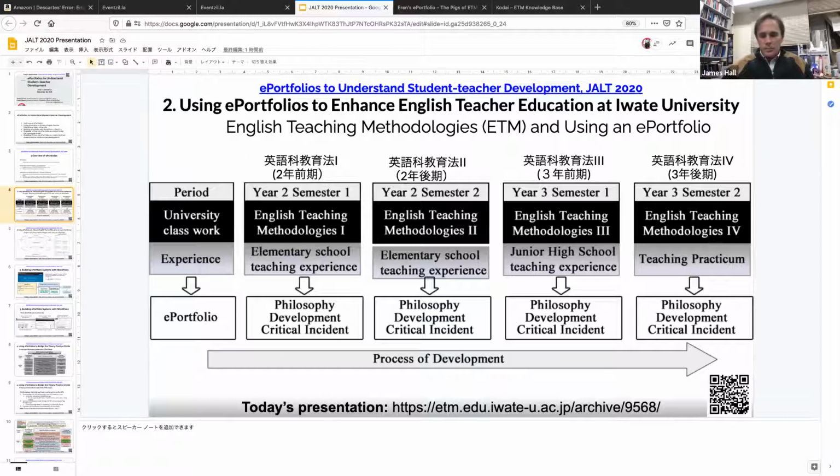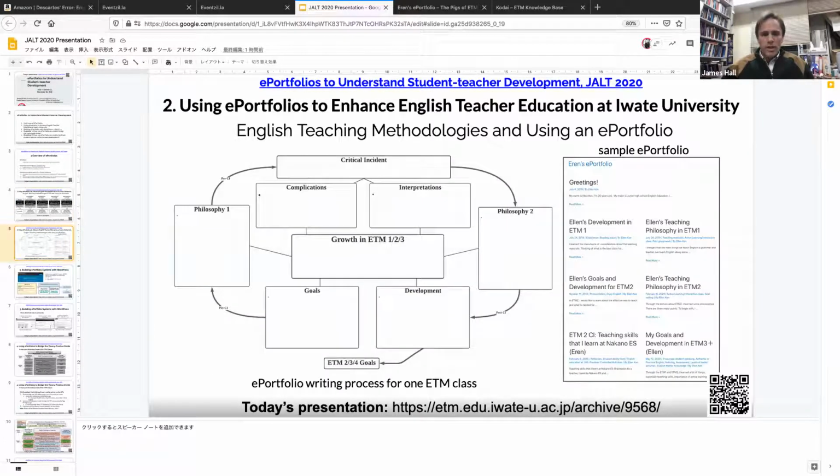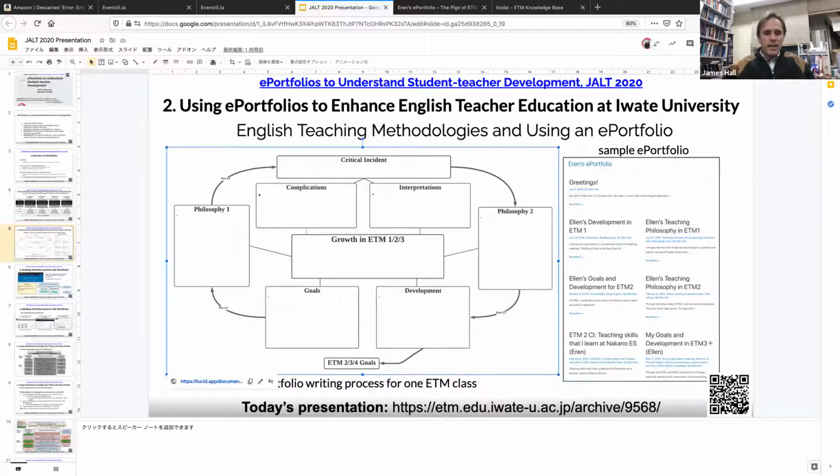So basically, writing in an ePortfolio works like this. At the beginning of an ETM class, they write their goals. Then they write their philosophy, their principles, their beliefs about English teaching and learning. And then they have a teaching experience and they write their critical incident, like basically complications that happen in the classroom and what they learn from those complications. Then after their teaching experience, towards the ending of ETM, they write their philosophy or how their principles changed, and they write their development, whether or not they were able to accomplish their goals.